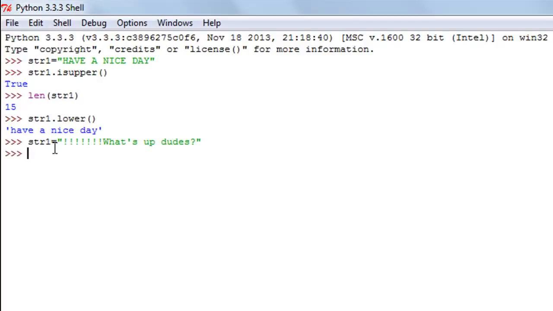And I'll press the enter key to create my string. Let's say I want to remove all these exclamation symbols from my string. I just want the text what's up dudes. As you can see, these exclamation symbols are present on the left side of the string, so I can use the lstrip method to remove all these characters. The way I'm going to do that is I'll type in str1 first, and then the method name, which is lstrip, and then within parentheses and single quotes I'll pass the exclamation symbol. When I press the enter key now, I just see the text what's up dudes. I don't see the exclamation symbols.